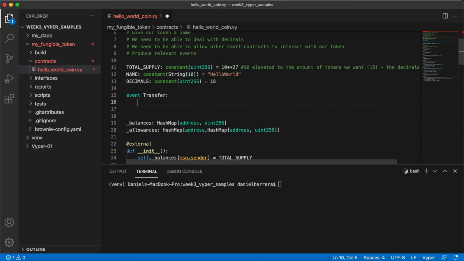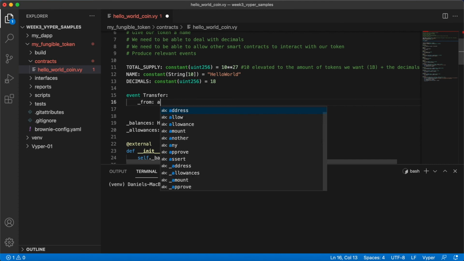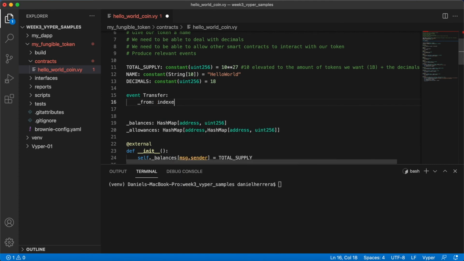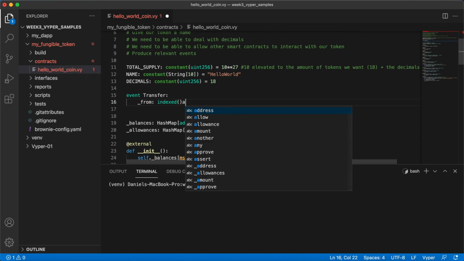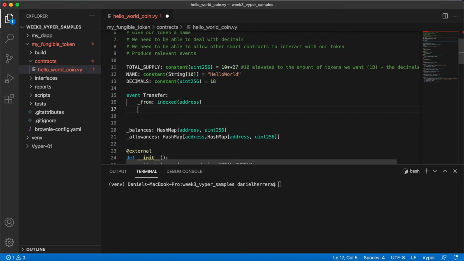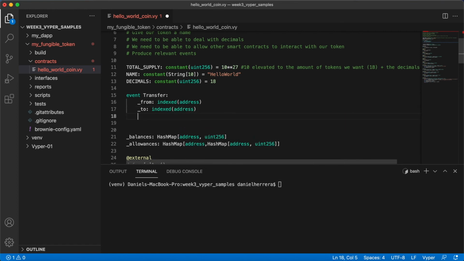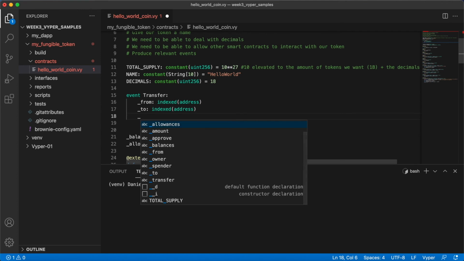And this event transfer has a from, which is an indexed address. It also has a to, which is also an indexed address. For those that have not watched the previous series, having indexed fields in events means that you can perform searches on those fields. So in the addresses here, I could fetch what events are related to a specific address. That's the reason these are indexed.